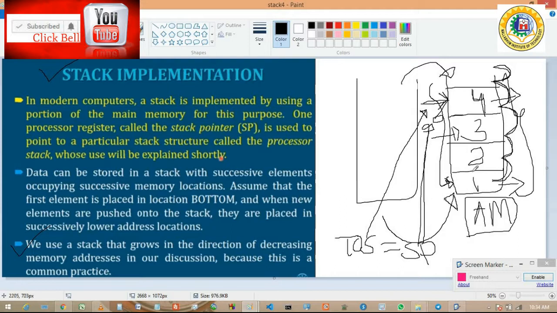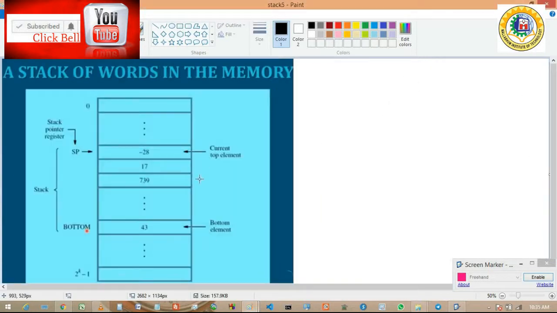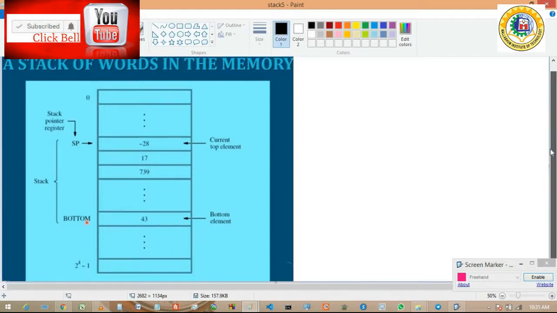Decreasing memory address means we have inserted elements in the stack, that means elements in the stack 1 2 3 4 like that. So if this memory address is 50, the next memory address to be inserted is 49. That means stack grows in decreasing memory address. That is the meaning of that. So from there we will discuss today the same concept, how the stack pointer is located.